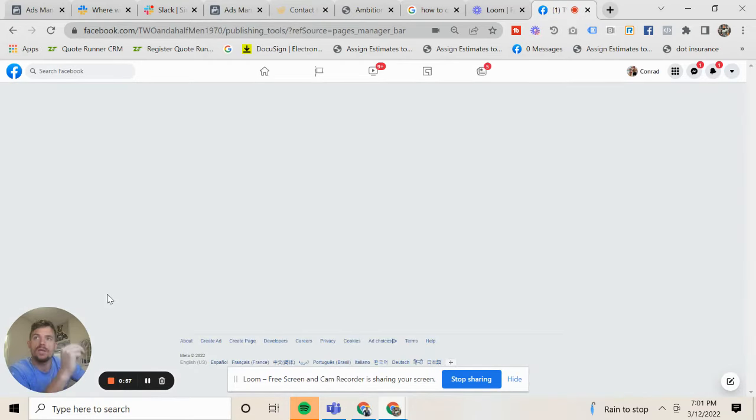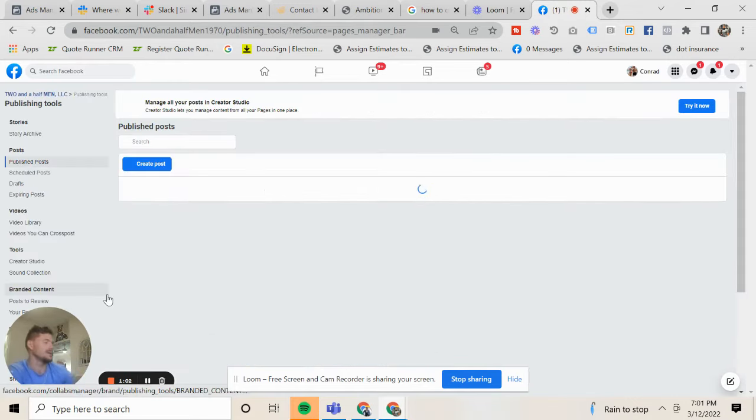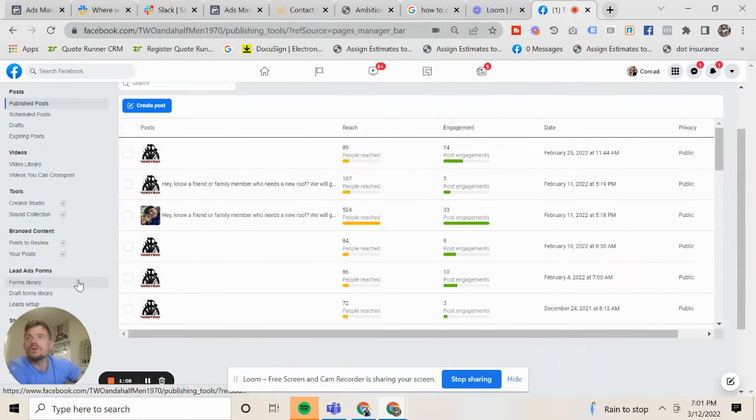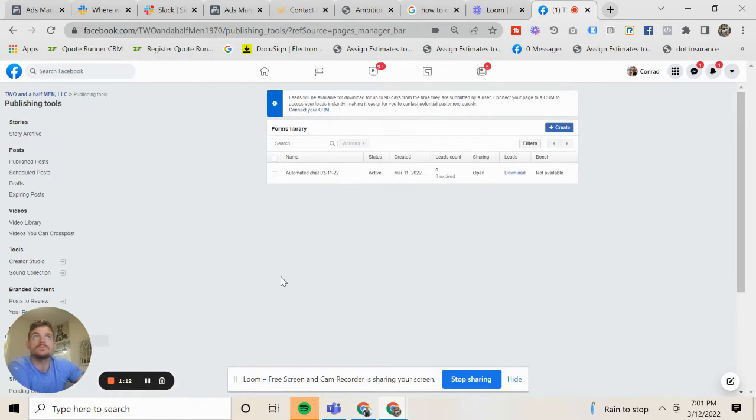Now that we are here, as it loads. Okay, now that it's here, we're loaded here, right? What we're going to do is we're going to go to Forms Library. And then all we're going to do, look how easy. Just hit create. This is the simple process. This is where everything is.